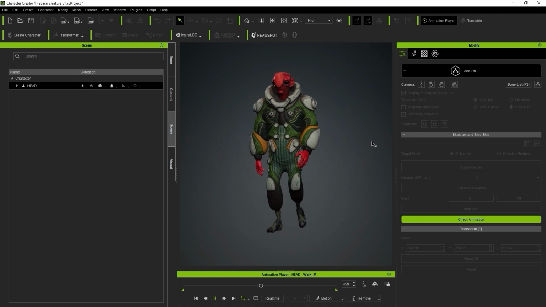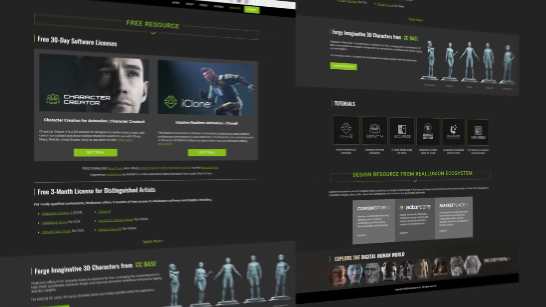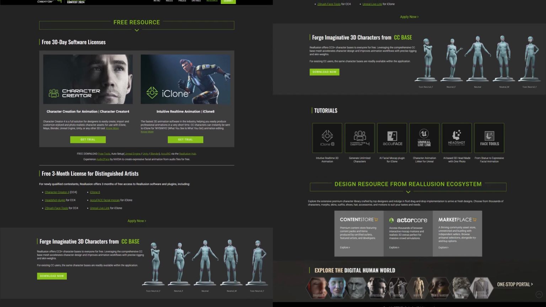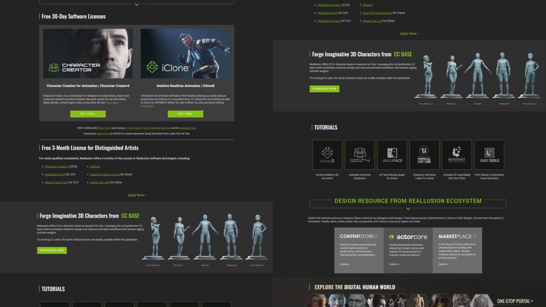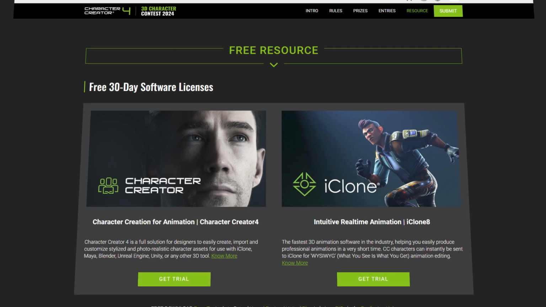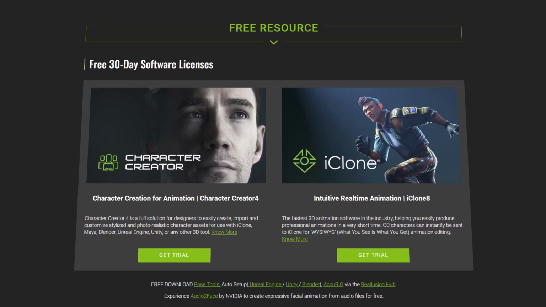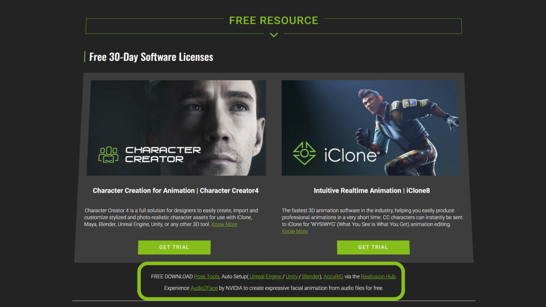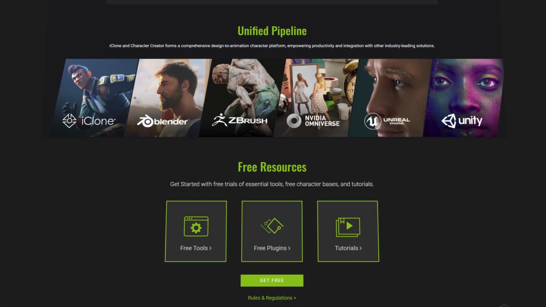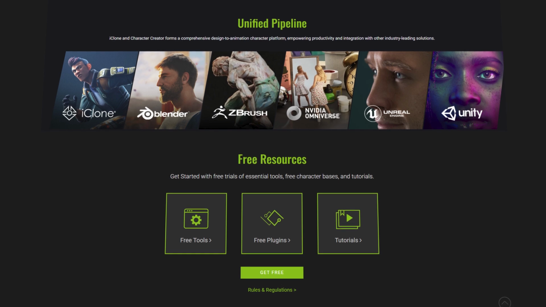Now, the next thing that I want to recommend is to check out the resource pages from the Reallusion contest, because right now you can go ahead and download a bunch of free resources that are really helpful. So for example, Reallusion is offering a 30-day trial license for Character Creator 4 and for iClone. There are also a bunch of free plugins that you can download, which basically help you speed up the process to connect other apps like ZBrush, Unreal Engine, Unity, Blender, and that sort of stuff.